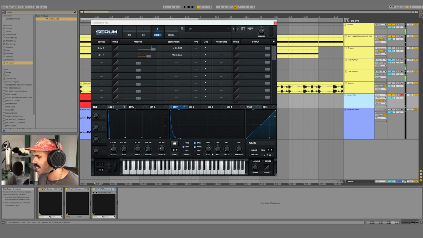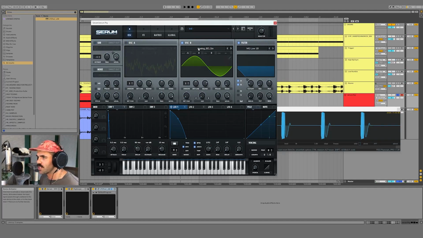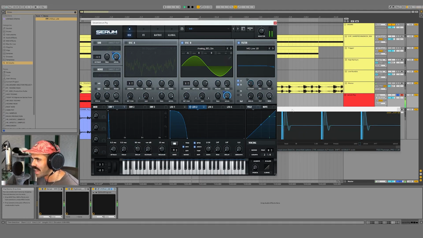Now, that's making a very short pluck, but what I actually want to do is turn off that saw, and actually I'm just going to use the saw from the sub to replace that first saw. I'm going to take this LFO1 and map this to the coarse pitch of oscillator B. Yeah, there we go. Now we have like a nice zap. Let's take this LFO2 and put it on the level of oscillator B. So now we have this nice zap in the front.